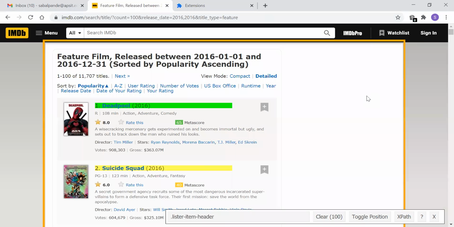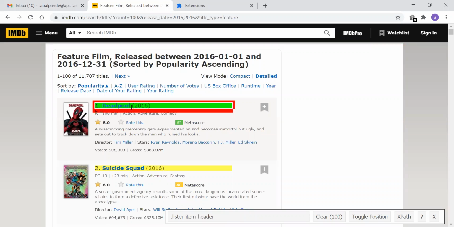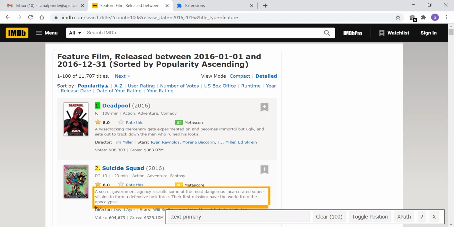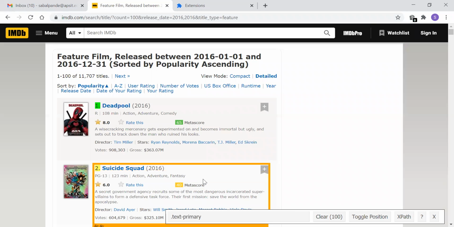See, after getting the selector, what you have to do is select the title. Here I have selected the title of the movie and we get the CSS selector as .lister-item-header. If I want to take it for the ranking, then it will be different. It is .text-primary. The same way for the ranking it would be different, and for the metascore it would be different. So by using the extension we can fetch the CSS selector which will help us to code the program.